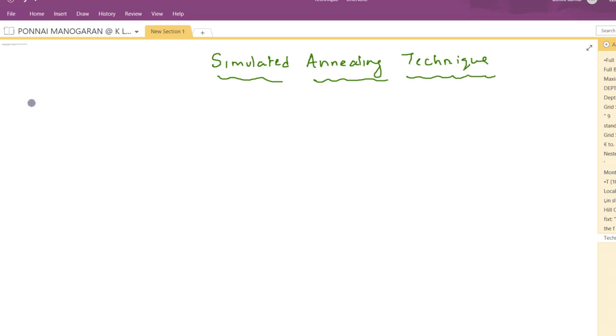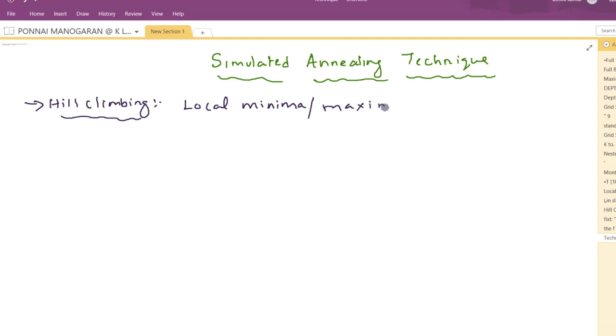In the previous class we discussed the hill climbing algorithm. The main drawback in hill climbing technique is that it may get trapped in a local minima or maxima. That is the main problem. So, in order to avoid that, we are going for the simulated annealing technique.